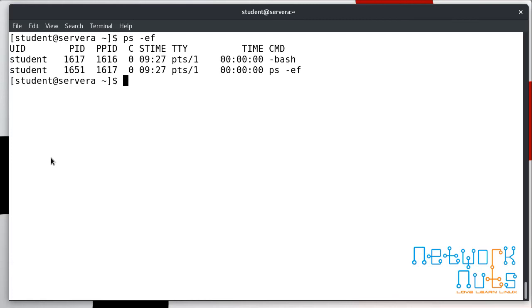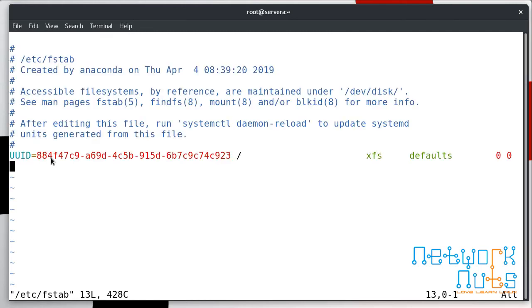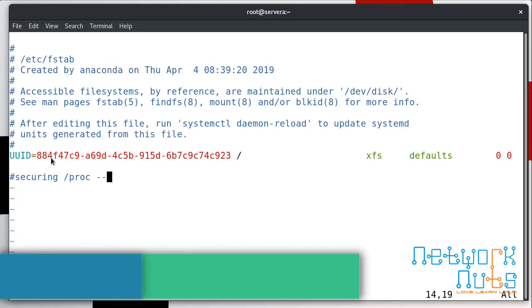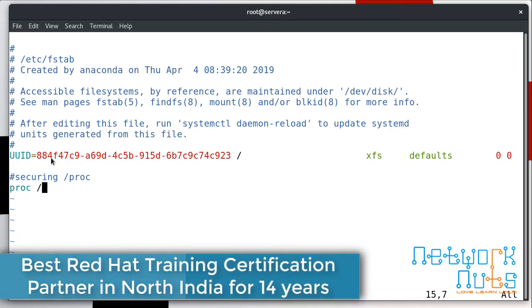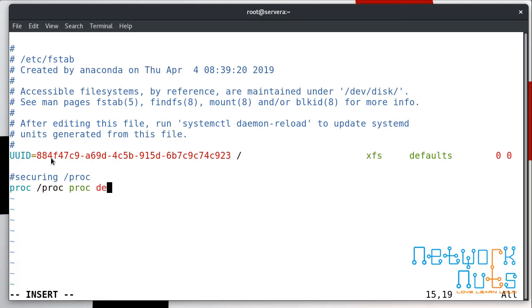But how can I make it permanent? Because that is a runtime thing, right? No problem, we know it. Any point of time you want to make it permanent, all you have to do is go to /etc/fstab, go to the bottom, and write here a comment: securing proc. Then the file system proc, mounted under /proc, file system type is proc, options defaults,hidepid=2. That is all you have to do.